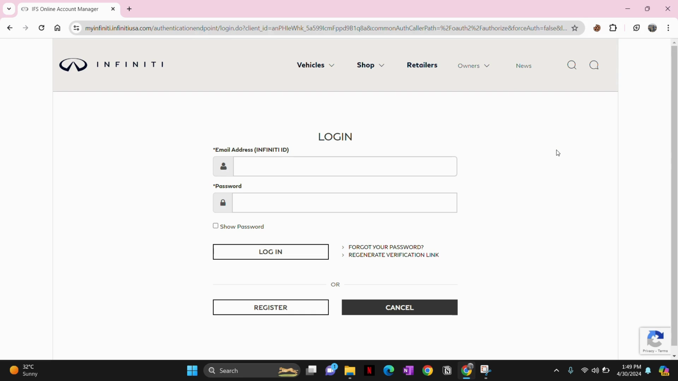Now, you will be directed to the login page. Here, you need to enter your username in this field and password in this field. Make sure you input them correctly to avoid any login issues. After entering your credentials, double check to ensure they are accurate. Once you are certain, click on the login option.